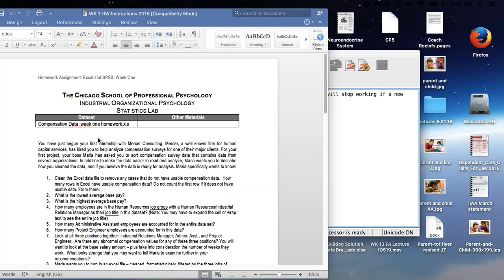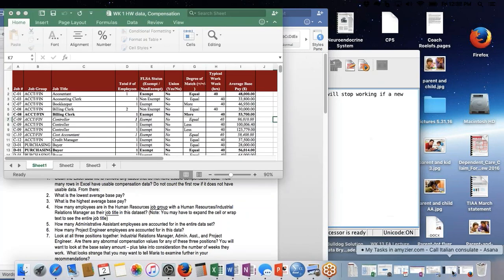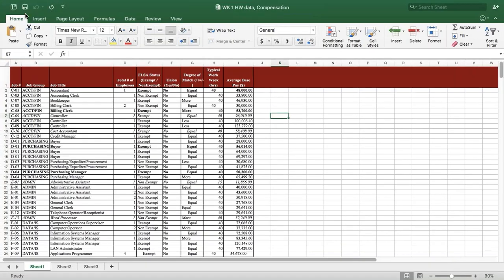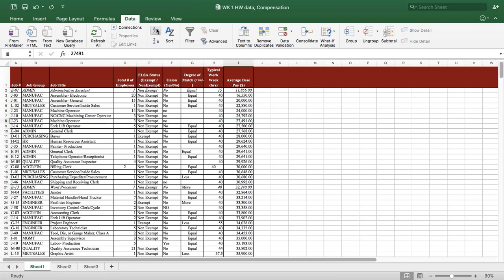Okay, so I'm reading what we need to do. The first thing is that we need to clean the Excel data file to remove any cases that do not have usable compensation data. So I'm going to pull up the homework, and the compensation data is this average base pay. The first thing I'm going to do is sort. I'm going to click anywhere in this column, it doesn't matter, and then click on the data tab up here, and then click A to Z sort.